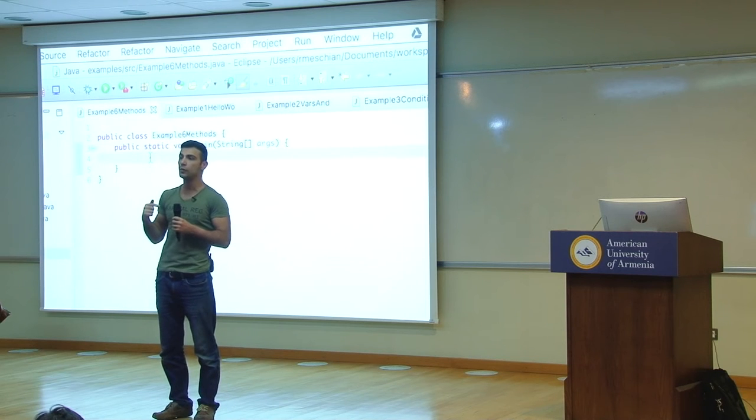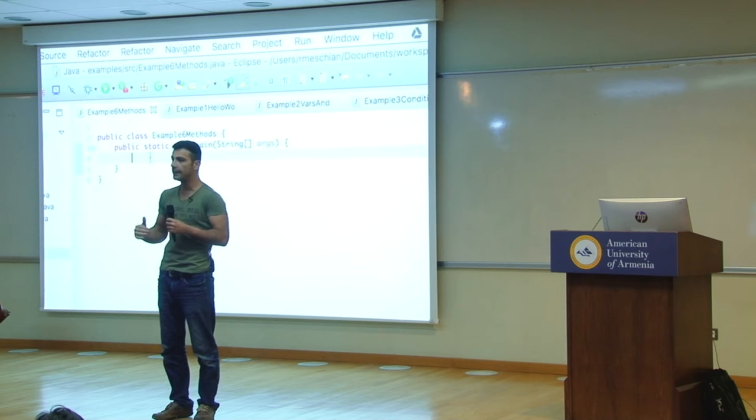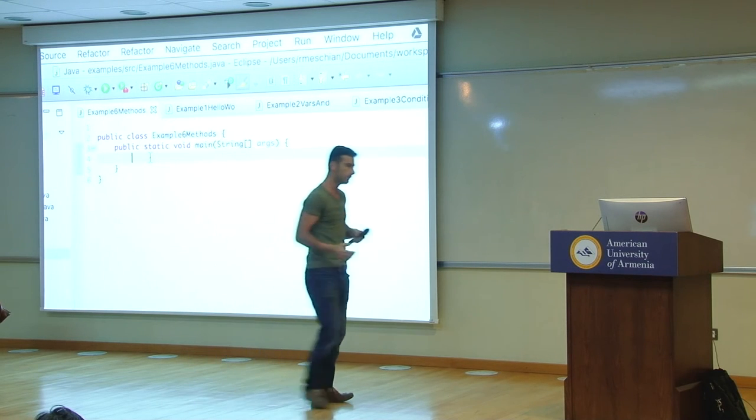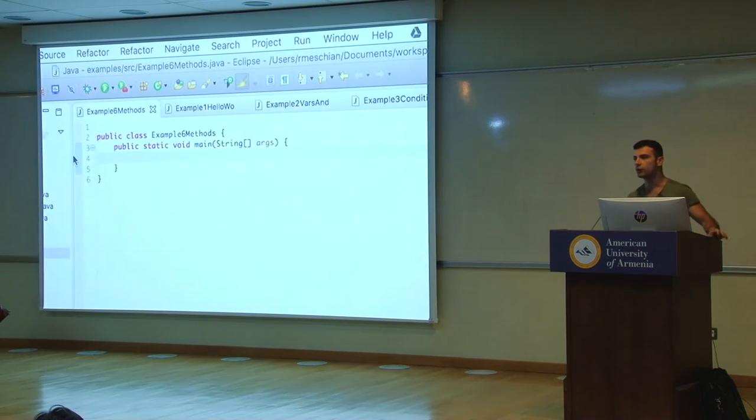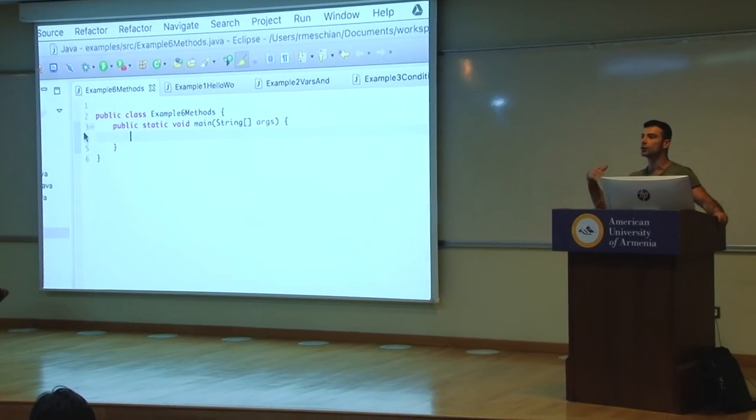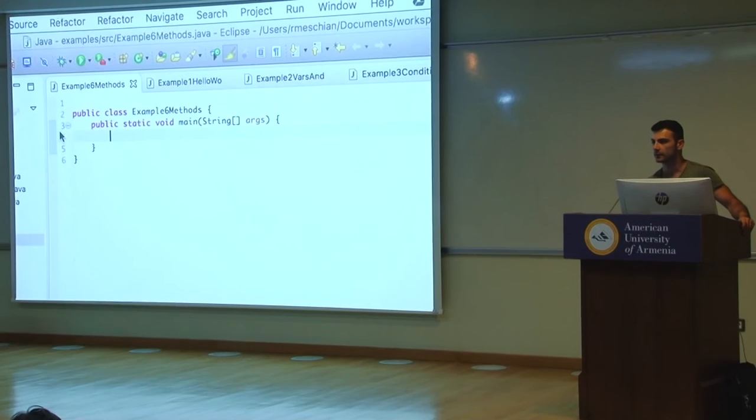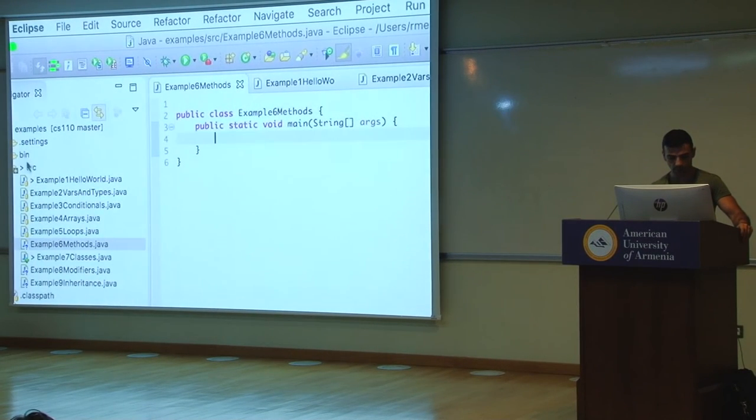Let's quickly review what we did in the previous class just to get everyone up to speed, and then we'll move forward from there. So I want to create a new object. What is the first thing I have to do in order to create a new object? Exactly. I need a class. Good. So let me go ahead and make one.